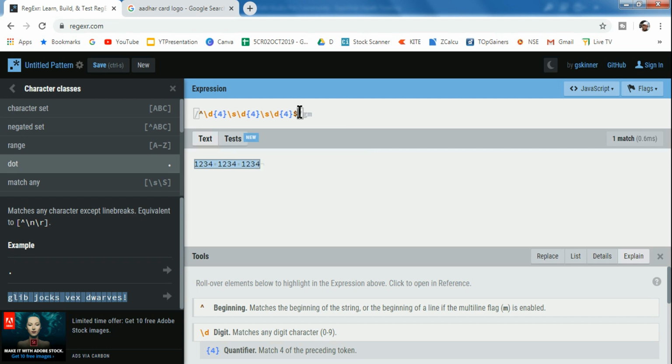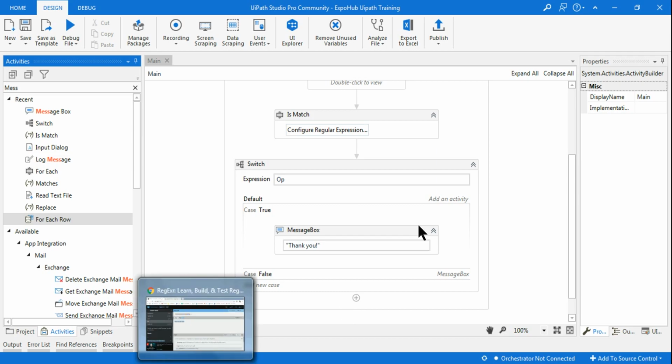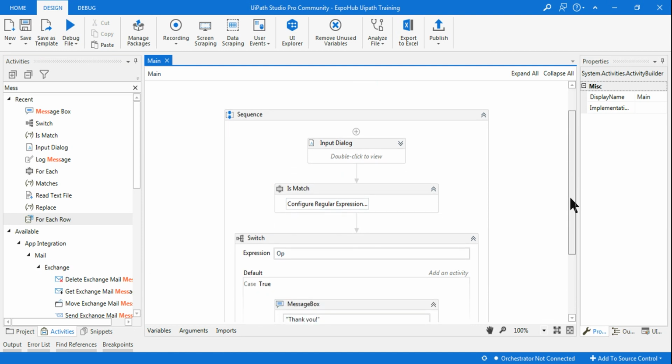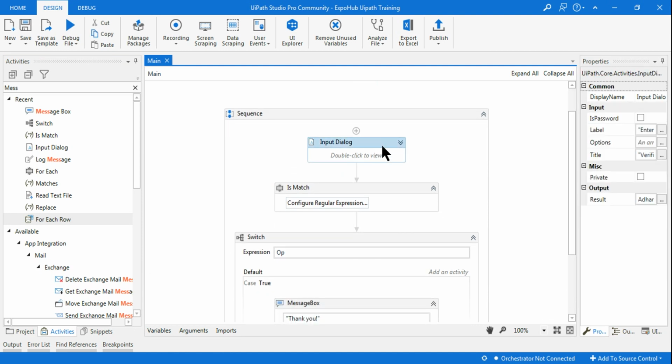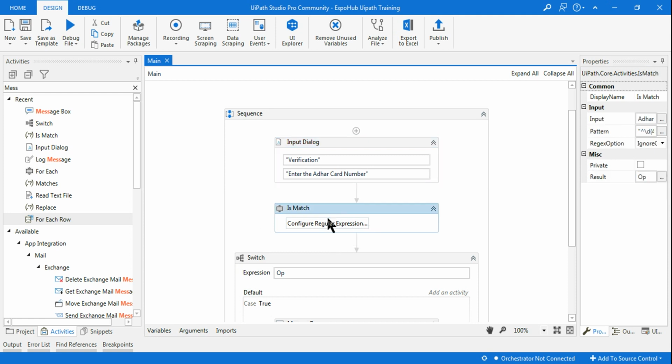So what I'm going to do is copy this expression and go to UiPath. I have already pre-built a small workflow. What I'm doing here, first is the input dialog box. In the input dialog box I am saying enter the Aadhaar card number. The moment the customer enters the Aadhaar card number, that comes as the output and gets stored in this variable called Aadhaar.